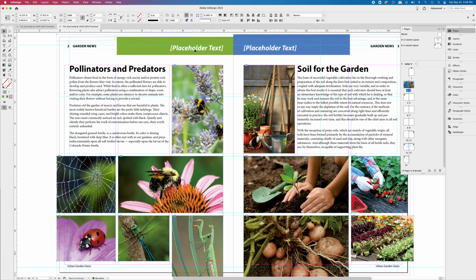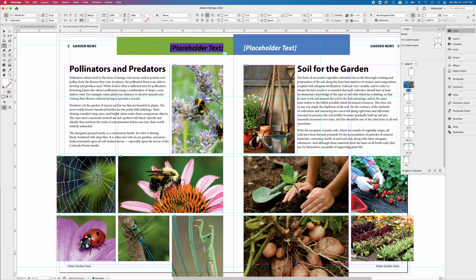Now we can also change the placeholder text for our headers. We're going to hit Shift and click or Control on the placeholder text in the green box. We're going to highlight it and type in Bees and Bugs. And we're going to do the same thing for the placeholder text in the blue. Hit Shift and Command or Shift Control, highlight it, and type Gardening Tips. And make sure you capitalize the T.